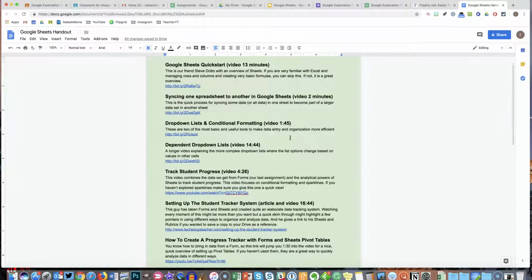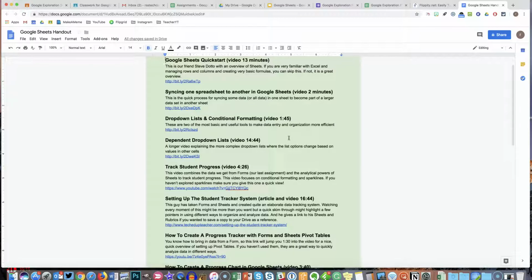Now you're saying, what are the most important things? Here's what I would tell you to make sure you know how to do. Make sure you know how to do drop-down list and conditional formatting. Those are very basic tools, but they get used all the time in both Excel and Sheets. So you should know how to do this. It makes it really easy and quick to input data with drop-down lists and then to view your data with conditional formatting. If you need to take that drop-down list a little bit deeper and make it dependent on a variable, then you can look at the dependent drop-down list video, but you may not need that. So make sure you know drop-down list and conditional formatting.